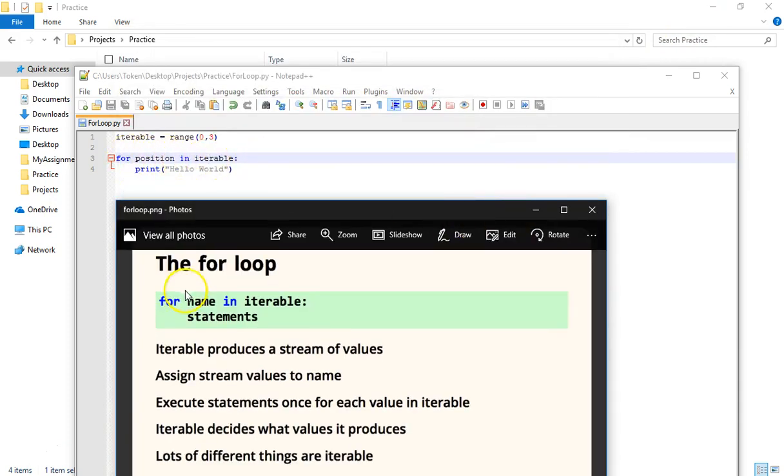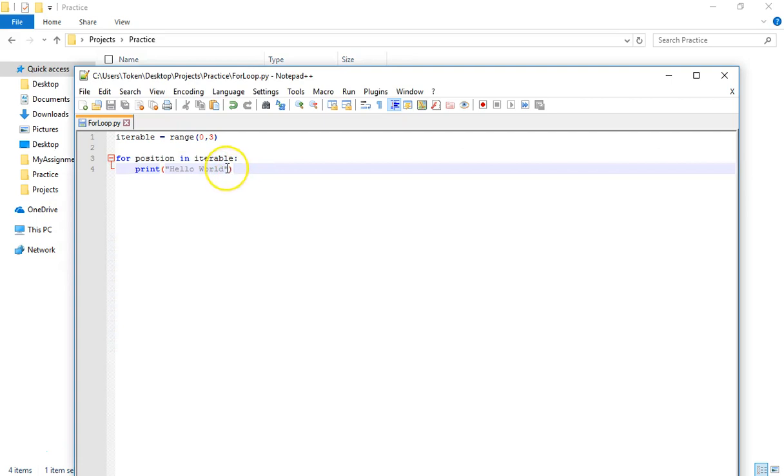For position, iterable, for name and iterable, and the statements. So my statements is just hello world. And then for position, I didn't call it name, I just wanted position. So now I could actually print hello world, you are at position, and I want to print out the position.